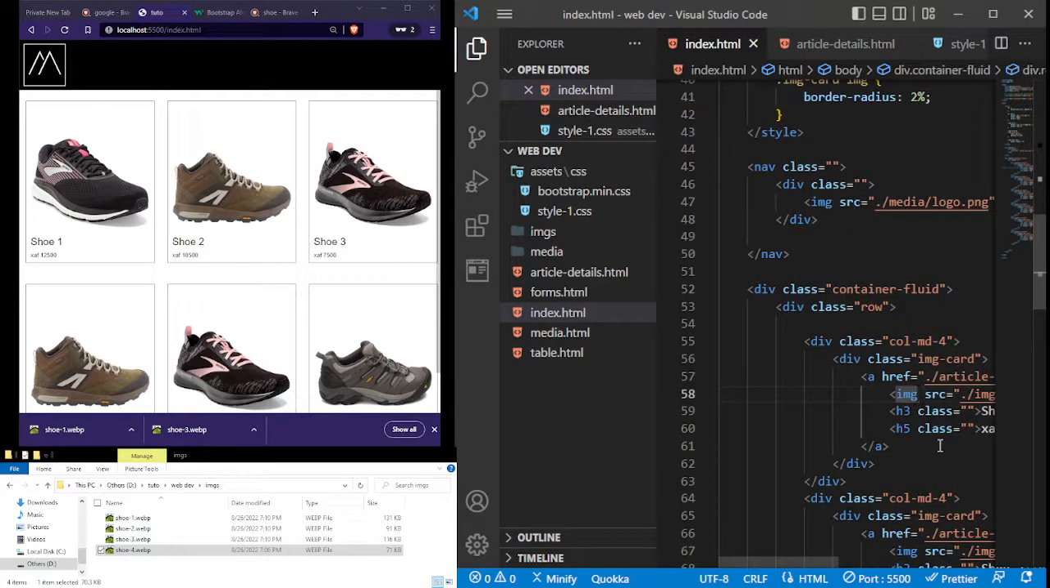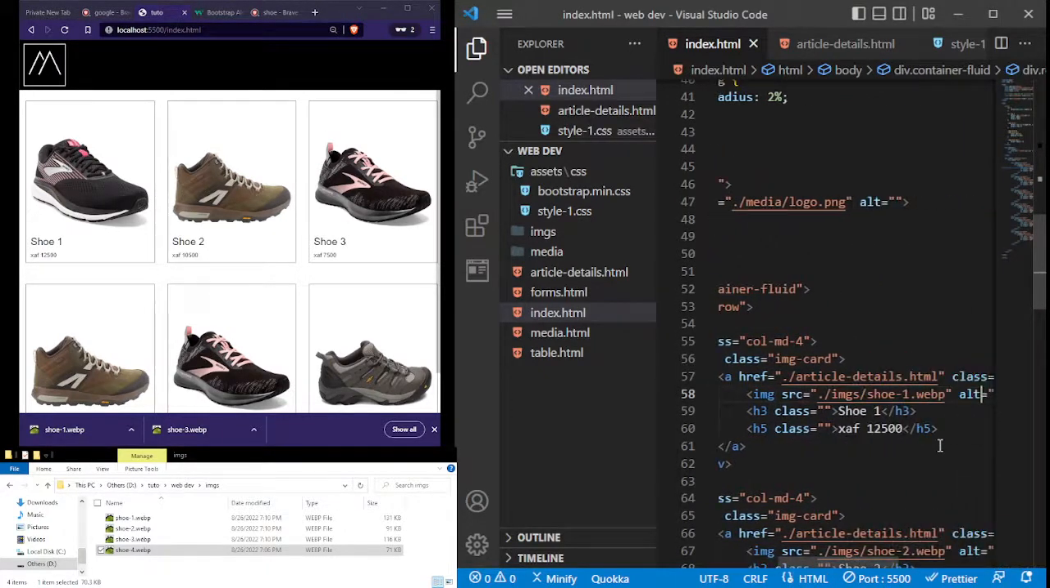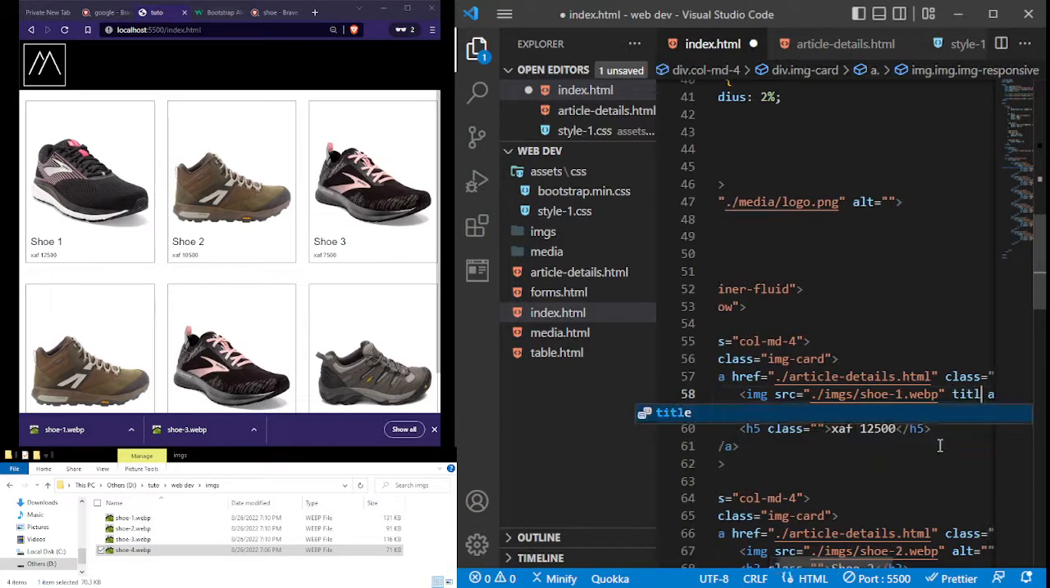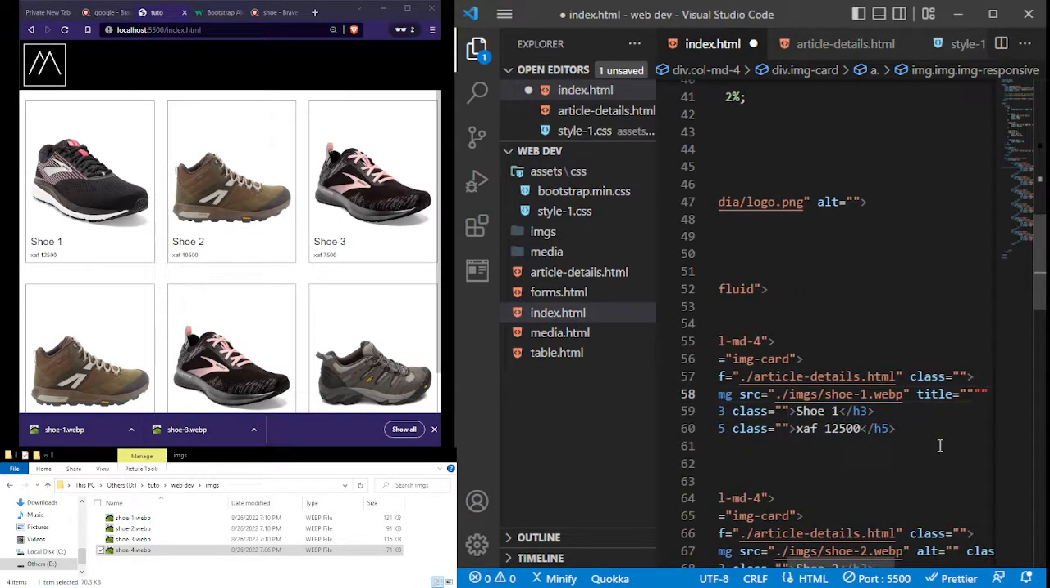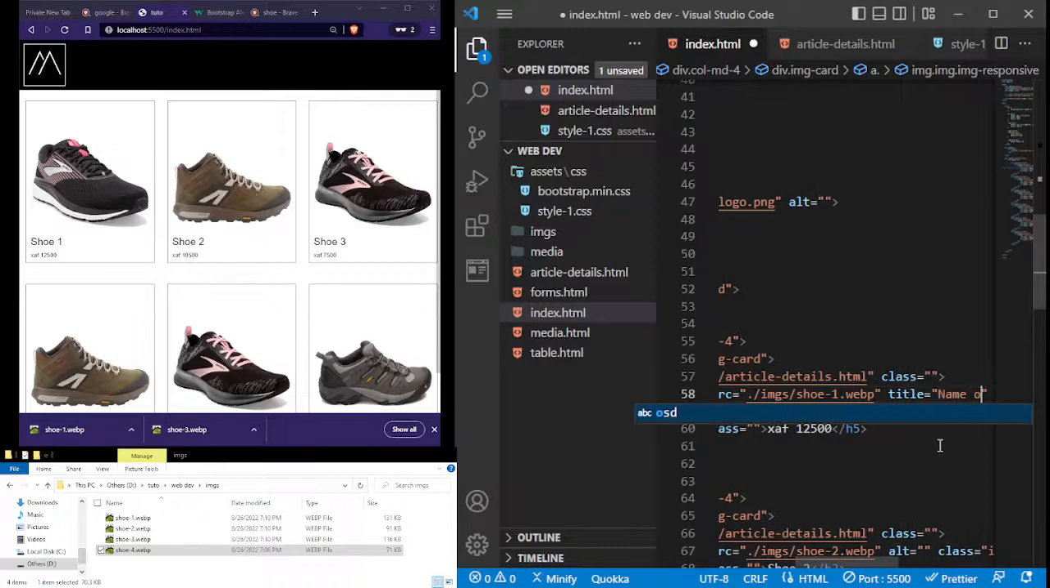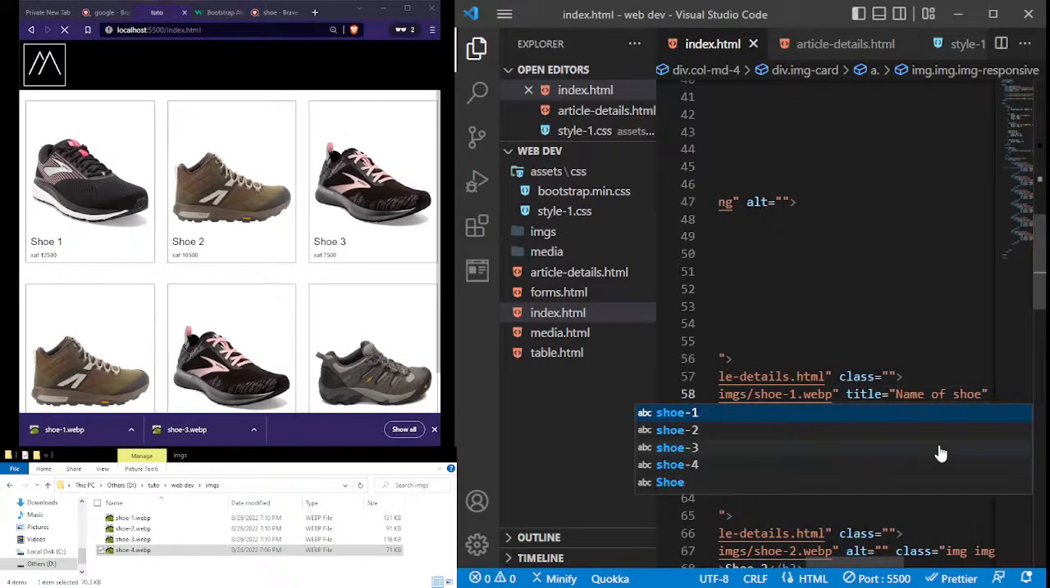There are so many things missing just because we're not trying to. You have to go and do your own research and see why for others it works in a particular way. I'll come here and say name of shoe. So on shoe 1, when I go to shoe 1, it tells me name of shoe, right? It tells me all of that.